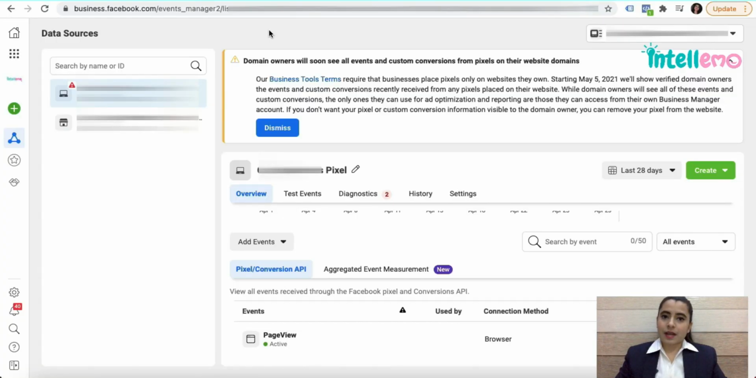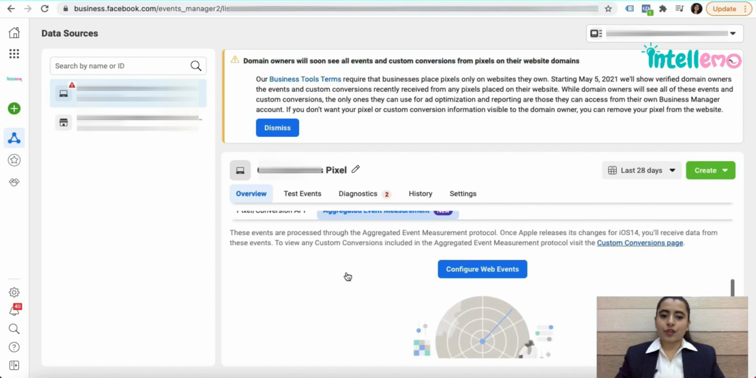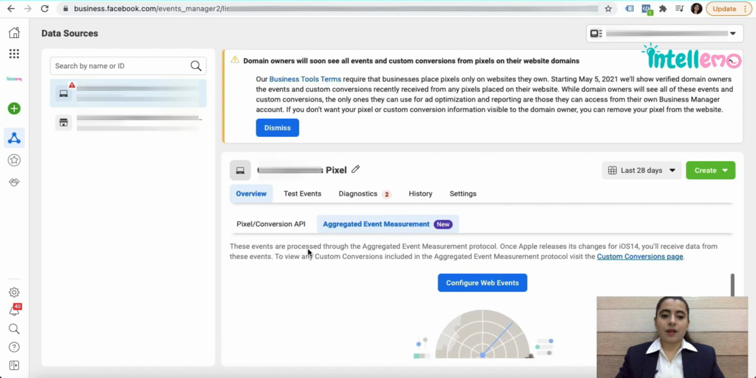So once you have logged in and you go to the section Data Sources, then you will see that there is a notification already displayed which says that domain owners will soon see all events and custom conversions from pixels on their website domains. Also, if you see right here, then you'll realize that there's another section which has been added, which is aggregated event measurement. So this would specifically be helpful after the changes of iOS 14.